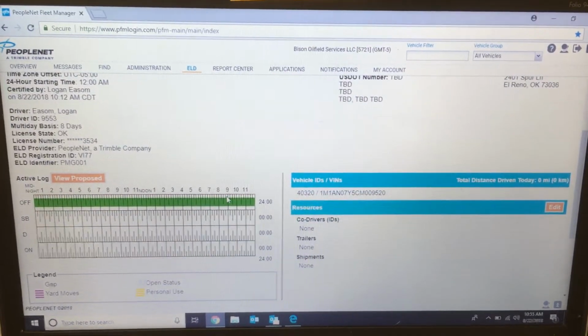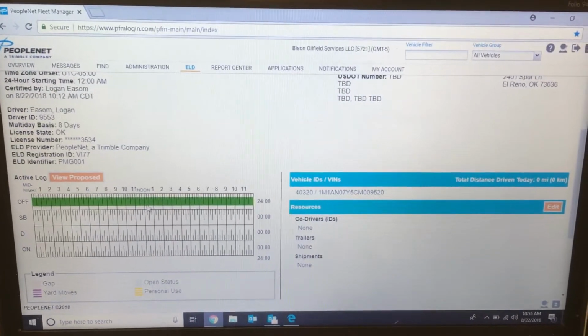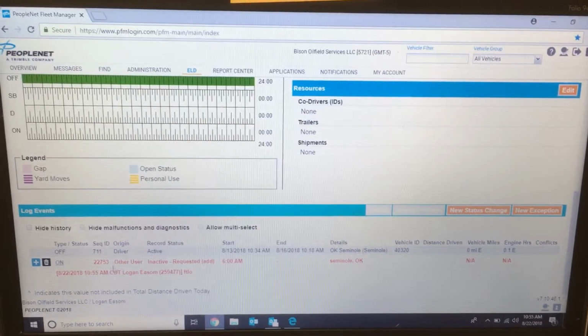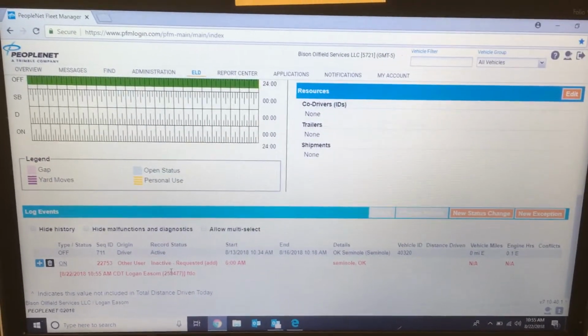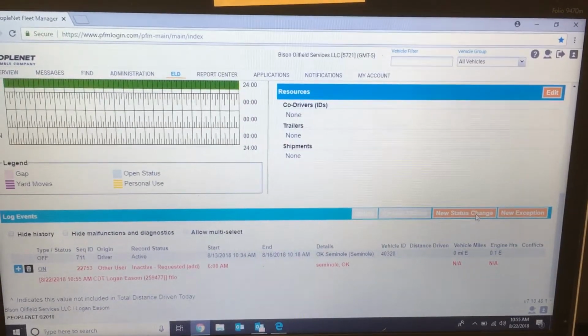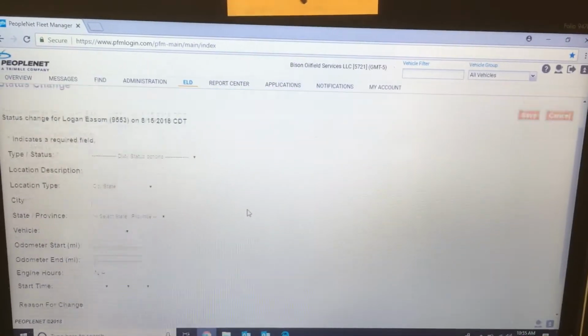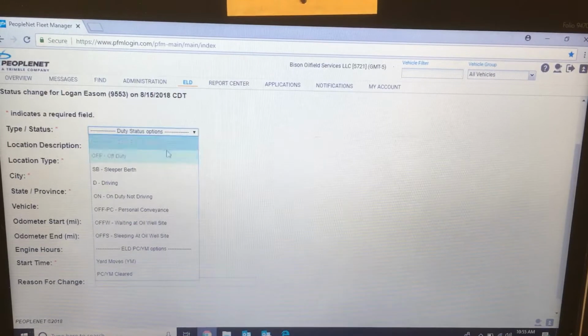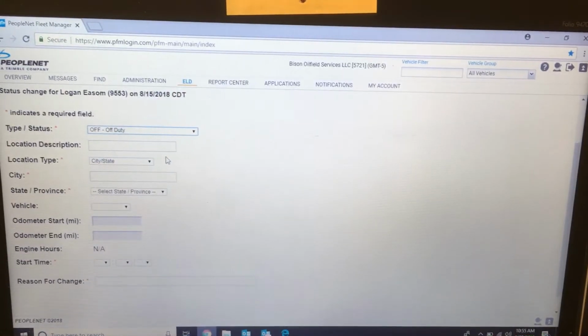Now, this doesn't change anything on the log because the driver still has to accept that edit. But down here we can see that that edit is pending. It's in red. I would still need to do an off-duty status. So off-duty, new status change. Do the same process. Off-duty this time.